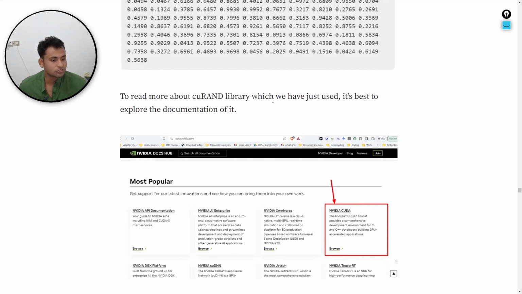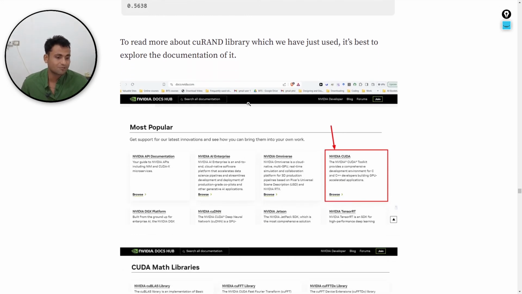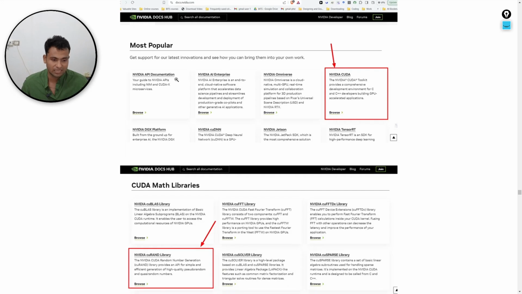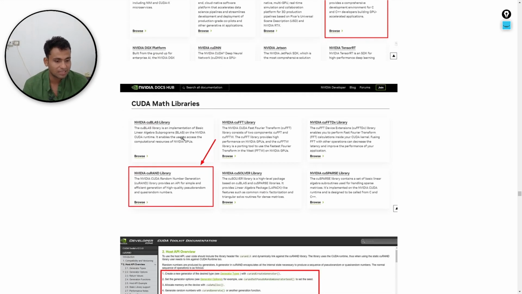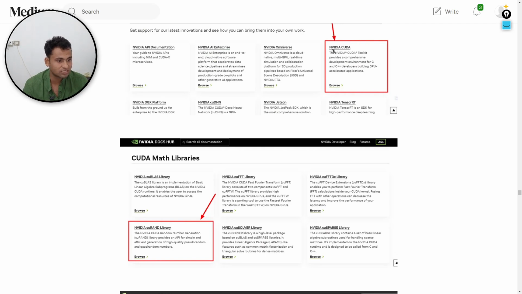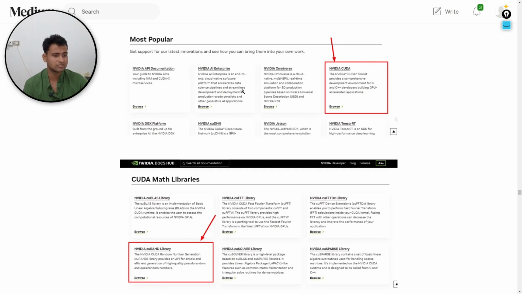To read more about this cuRAND library which we have just used, it's best to explore its documentation. You can go over to docs.nvidia.com, and I'll help you explore what APIs and documentation they have for the different CUDA libraries. There are certain CUDA math libraries, and if you go inside the NVIDIA CUDA docs, this is the complete documentation of all that NVIDIA has to offer, like their enterprise related AI stuff and the deep neural network accelerator, the NVIDIA Jetson, TensorRT, Omniverse. All these are different products and SDKs by NVIDIA.